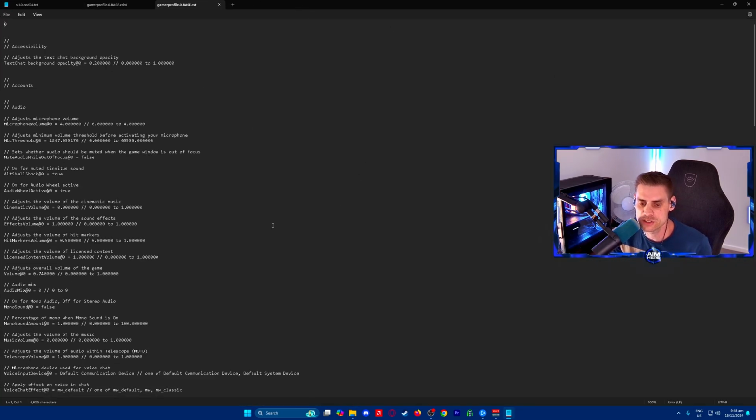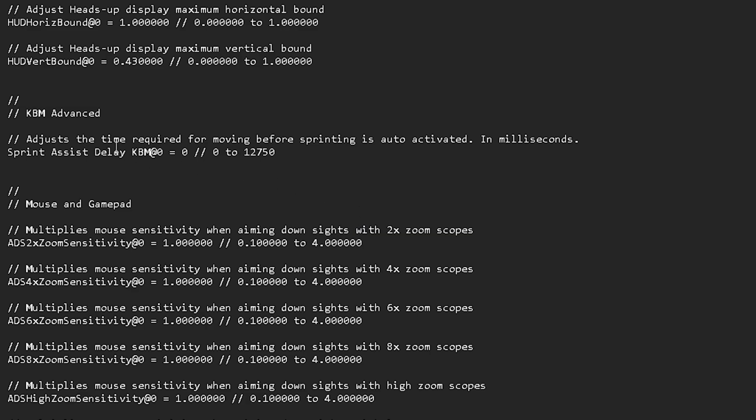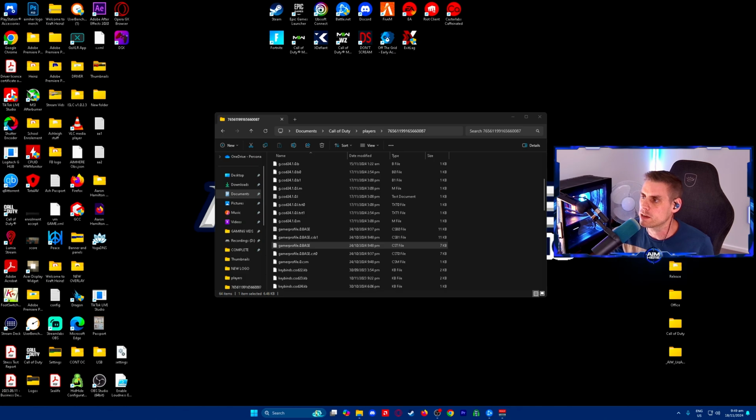From here, we're going to go down until we find controller advanced, and we want to make sure this is set to 0. Adjust the time and max stick deflection before sprinting in milliseconds. Sprint assist delay gamepad, make sure that is set to 0. If it's anything else, if it says 400, delete it, press 0, and then file and save. If you're on mouse and keyboard, you can go down a bit further. It says KBM advanced, with the same title, sprint assist delay KBM. If it says anything other than 0, delete it, press 0, file and save, and we're done. Close out of that one.